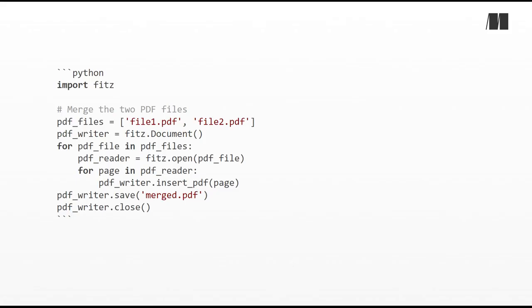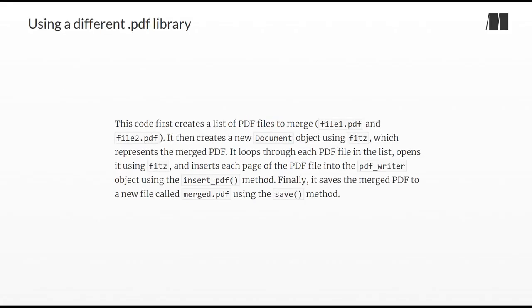This code first creates a list of PDF files to merge, file1.pdf and file2.pdf. It then creates a new document object using fitz, which represents the merged PDF. It loops through each PDF file in the list, opens it using fitz, and inserts each page of the PDF file into the PDF writer object using the insert_pdf method. Finally, it saves the merged PDF to a new file called merged.pdf using the save method.